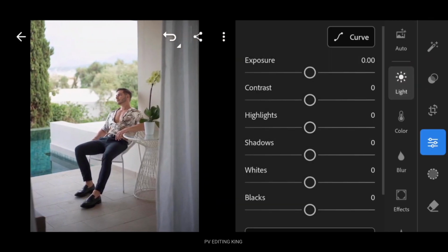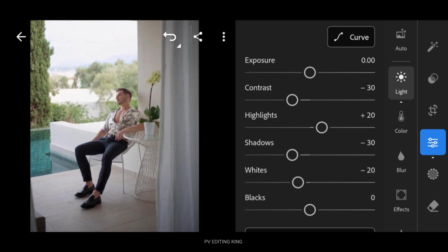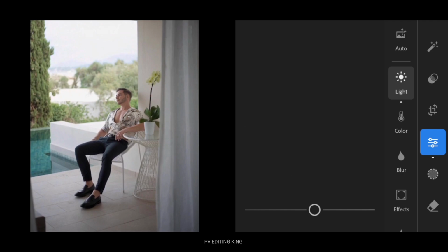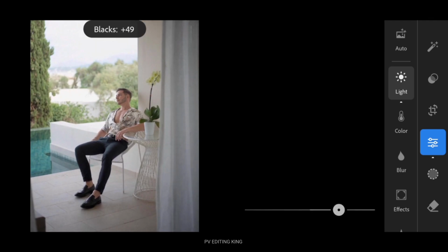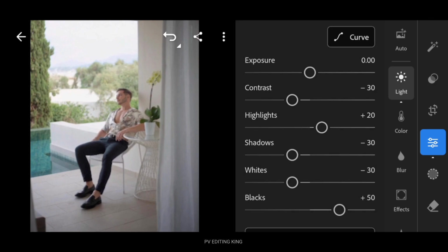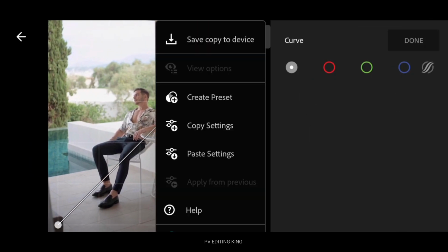Click on Light. Contrast -30. Highlights 20. Shadows -30. Whites -30. Blacks 50. Then click on Curve and follow me carefully.